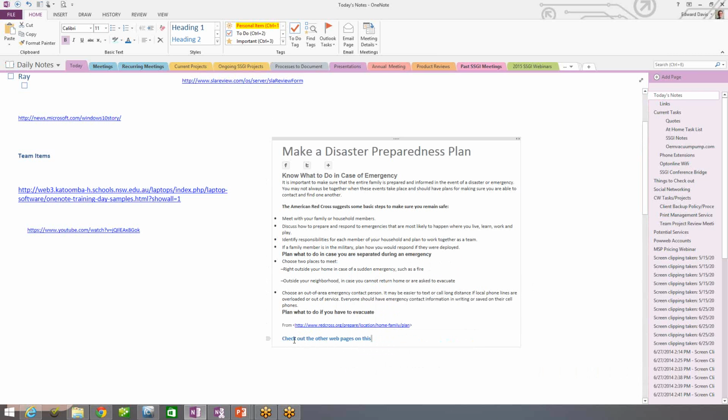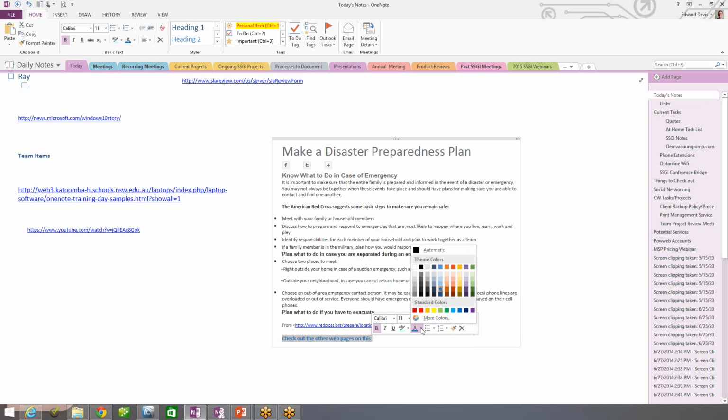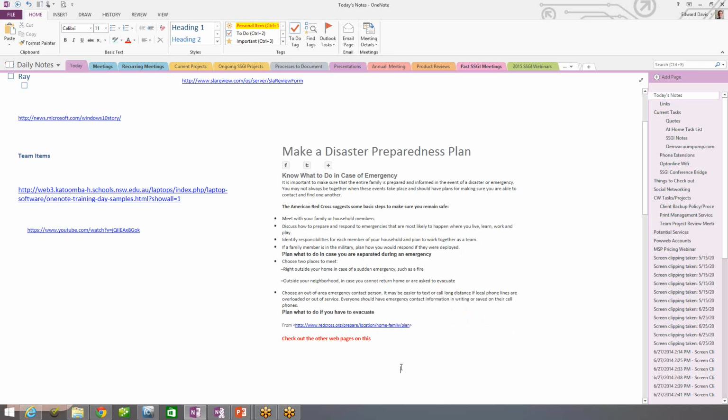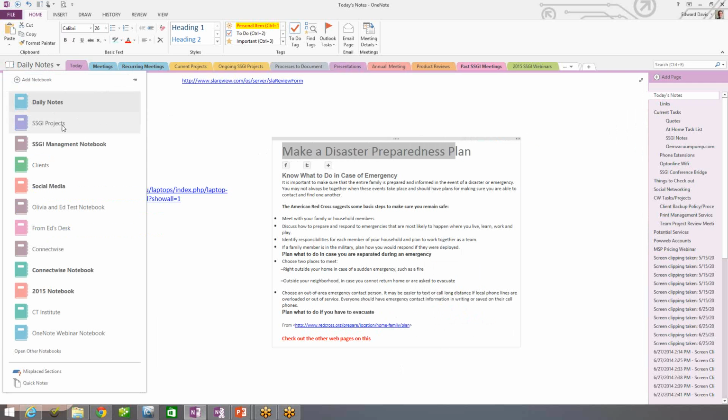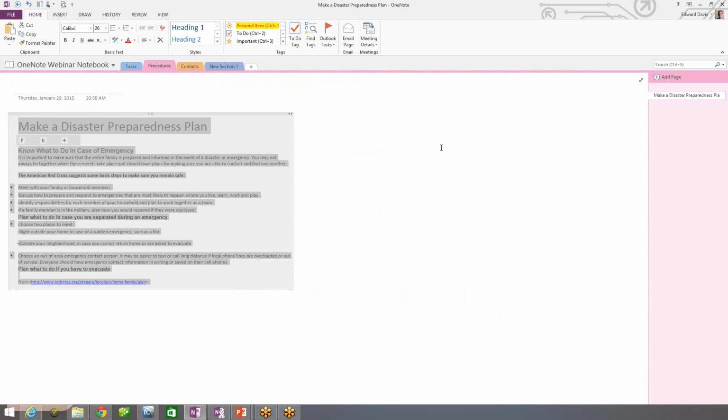So that's nothing really to do with OneNote per se. This is something that they use all across the Office 2013 products. As soon as you highlight some text, the little menu will pop up right where you're working. So it's just less movement of my wrist. It saves some calories, I guess. So we're going to go back to our webinar notebook.